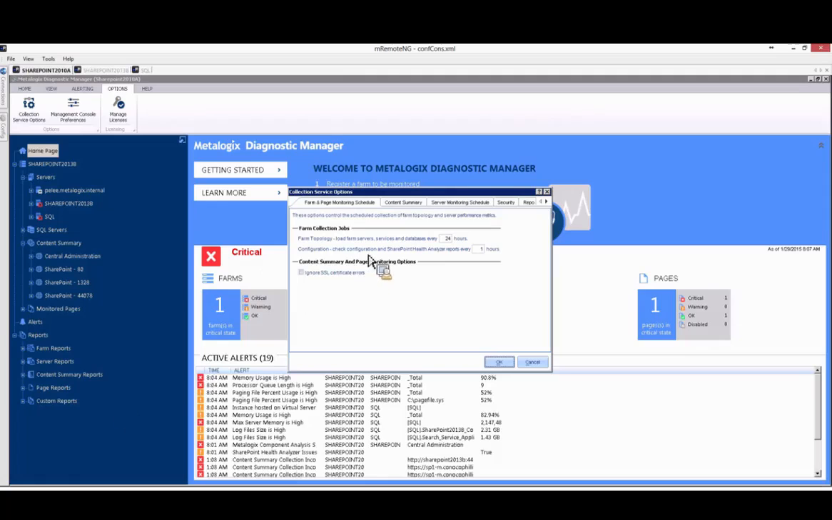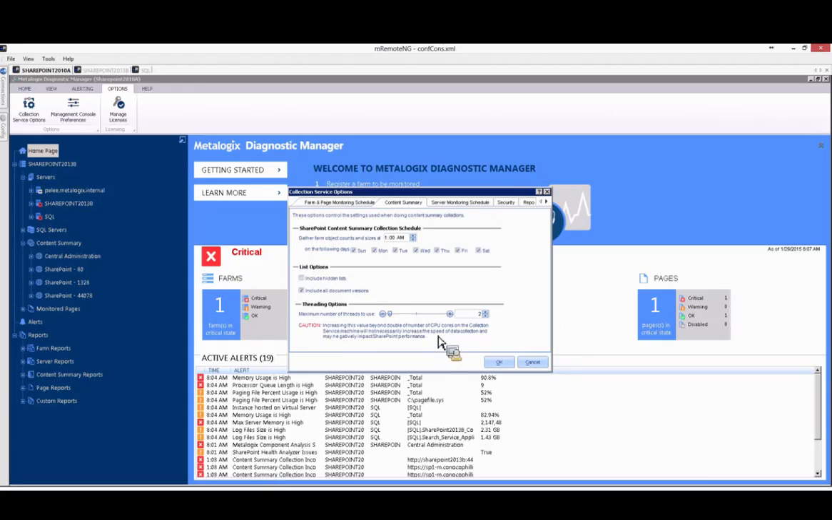And then every 1 hour, we check SharePoint Health Analyzer and configuration data. The collection service manages all these different metrics and specific collection jobs, right? One of those jobs is to collect the farm topology. One of those jobs is to learn the configuration about Health Analyzer. Another one of those jobs is to collect content summary data.